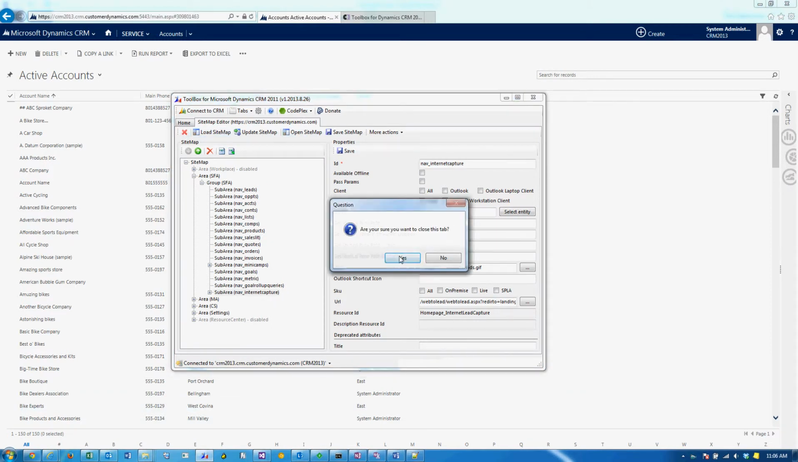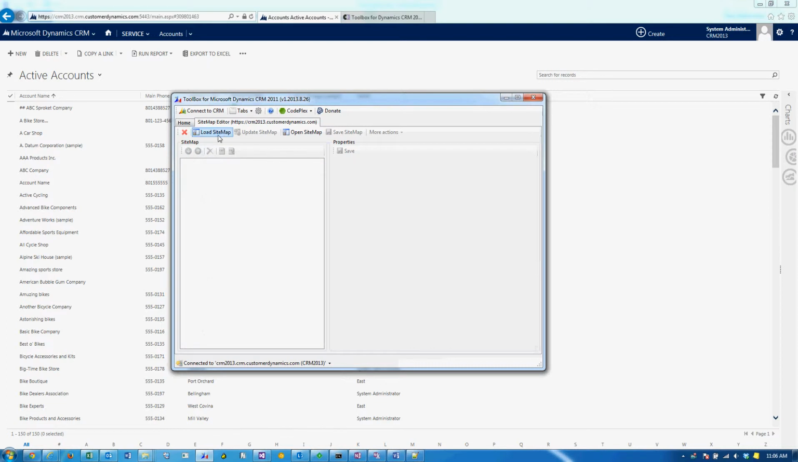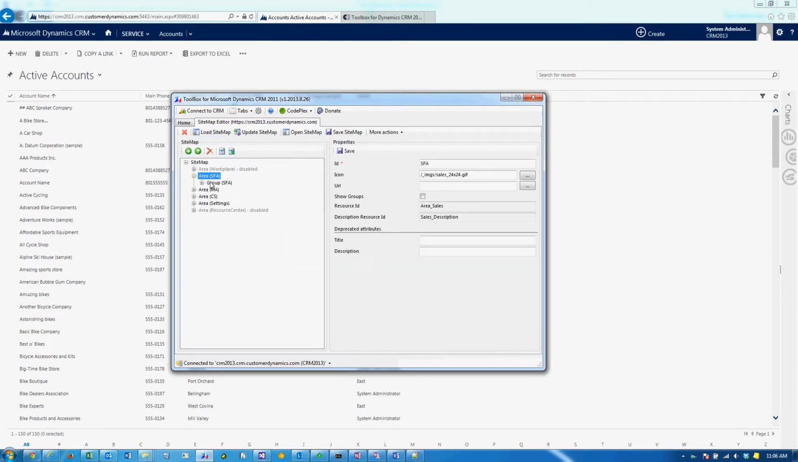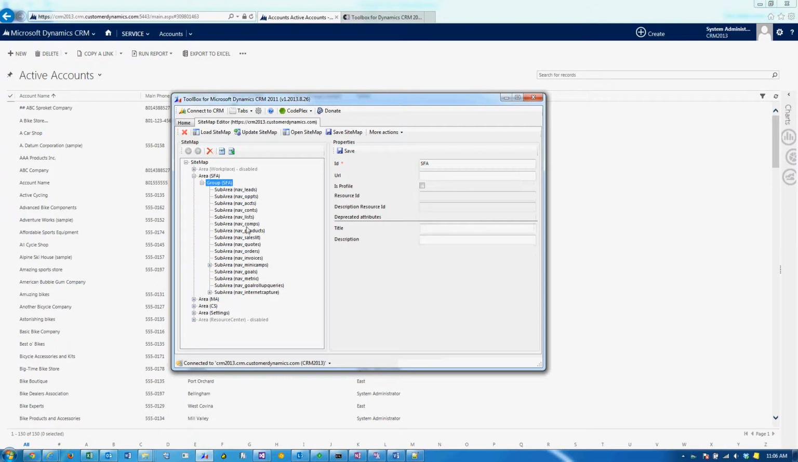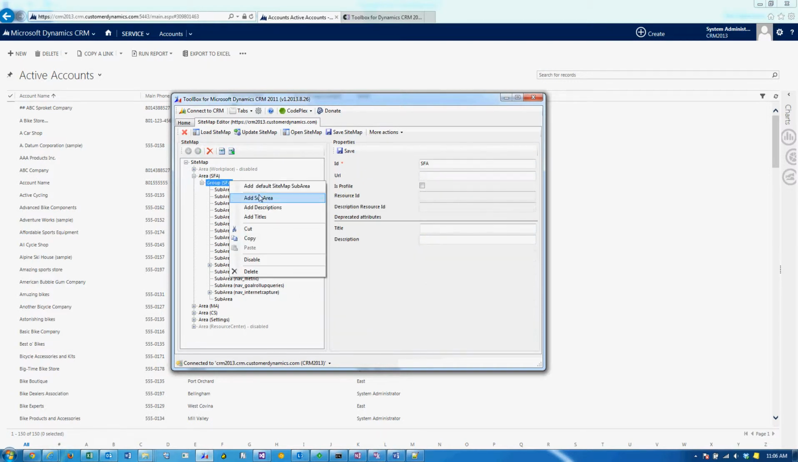I'm going to go back to our home tab. So I've already logged in. You can connect just using the connect button or connecting down here, and I'm going to open up the sitemap editor and load the sitemap. Here we can expand our area, the groups, and then get to the sub areas. We can easily add a sub area just by right clicking and choosing sub area.